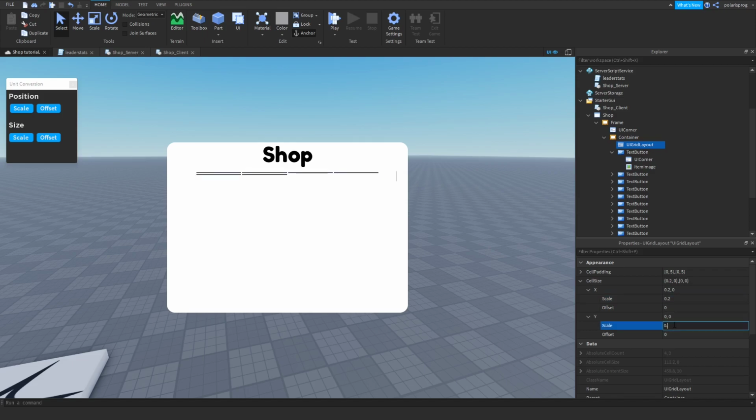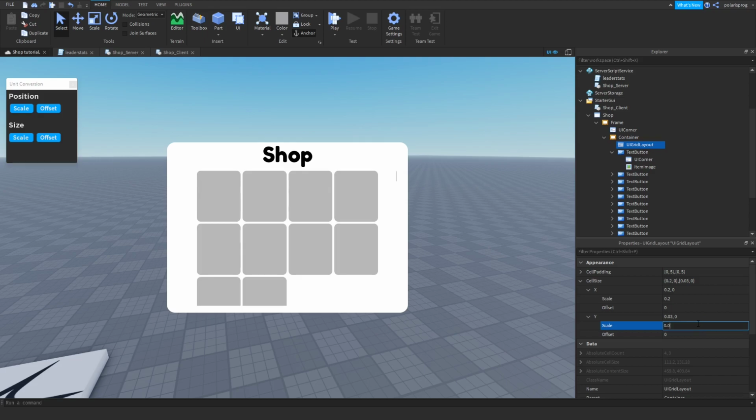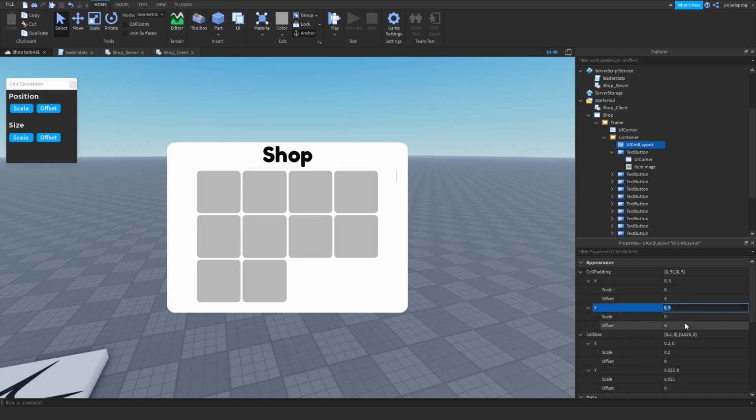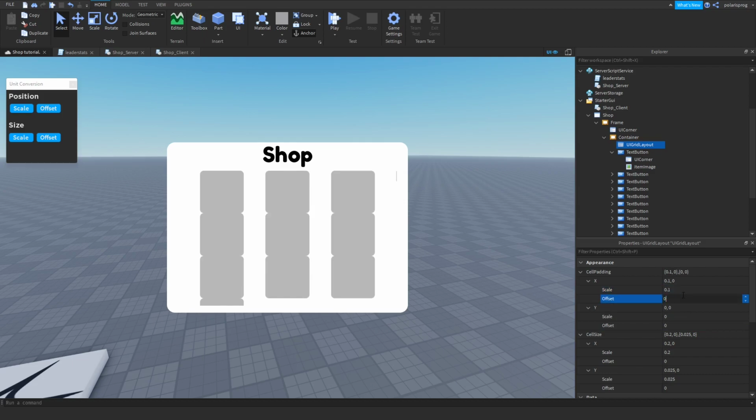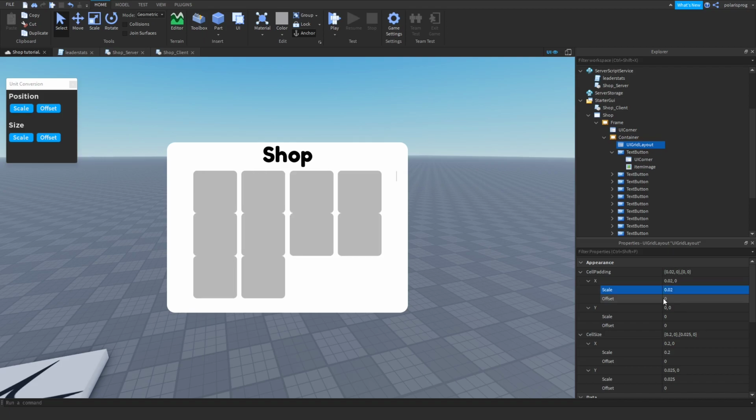by 0.005 or 0.1... 0.02, 0.025. Gosh, this is annoying. That's pretty good. Now the cell padding, which is very simple. So you just want to set the offset to 0.02 for this. And for this, 0.002. And that should be good.